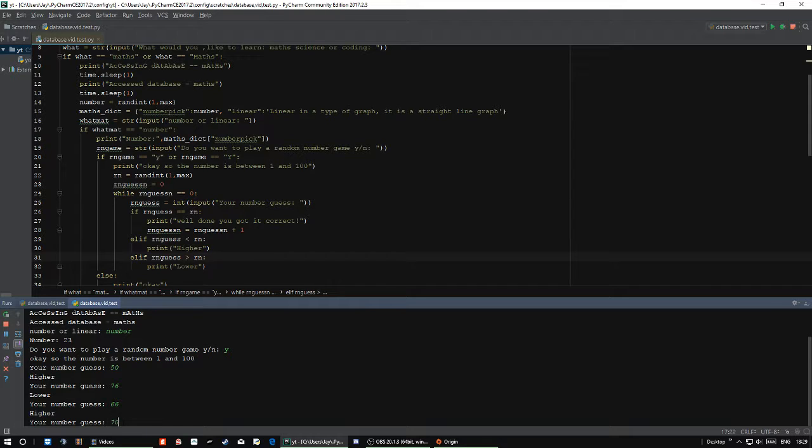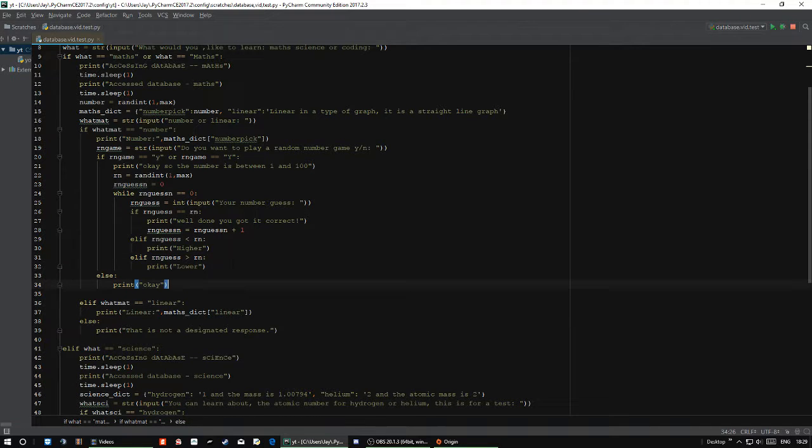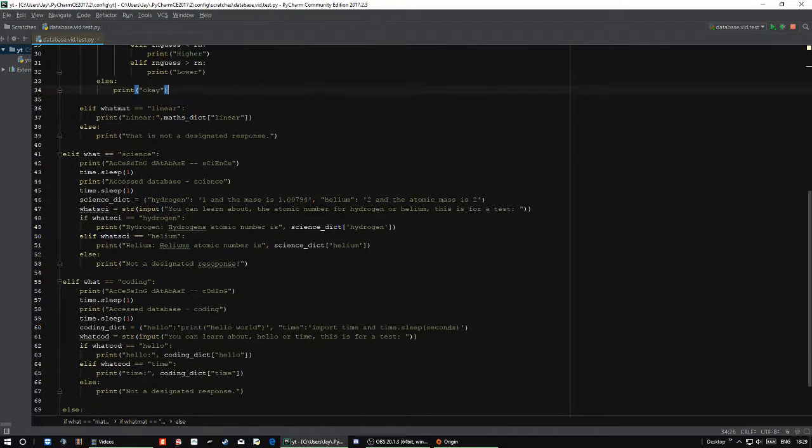Right now we're going to put 70 in. Higher. 72. Higher. 73. 74. Well done, you got it correct. So after some process of elimination, you can kind of get it correct, and it does work, so that's always good.